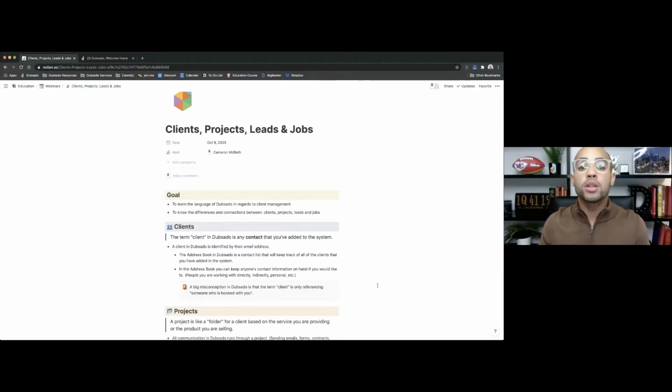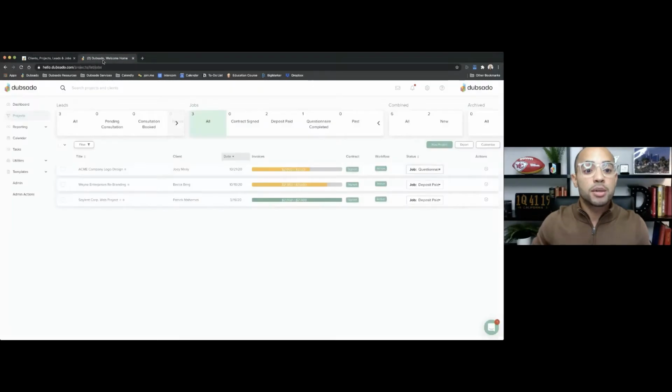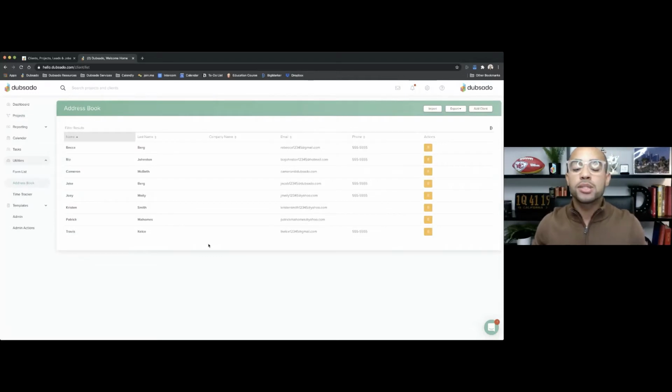And so we're first going to look at the address book in Dubsado, because that's going to be the contact list where you'll see everybody that you have in the system, or all of the clients that you've added into the system. So let's jump into Dubsado here, and we're going to talk a lot more about the projects page in just a little bit. But before we really get into all of this, I want to take you to the utilities section over here on the left-hand side, and then underneath, the address book. So the address book in Dubsado, like I said, is just a basic contact list of all of the clients that you have in the system. So you can think about client and contact as the same thing. If you have your phone and you go to the contacts page and you see all the people that you have in there, those are clients in Dubsado.